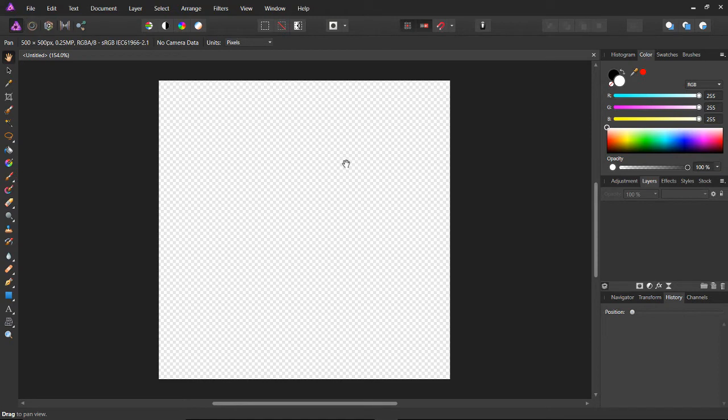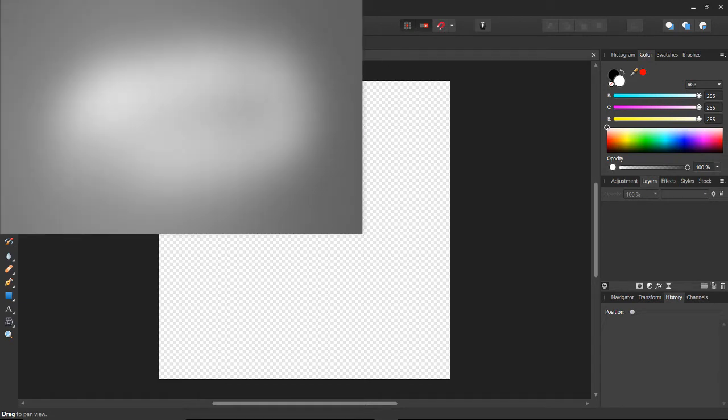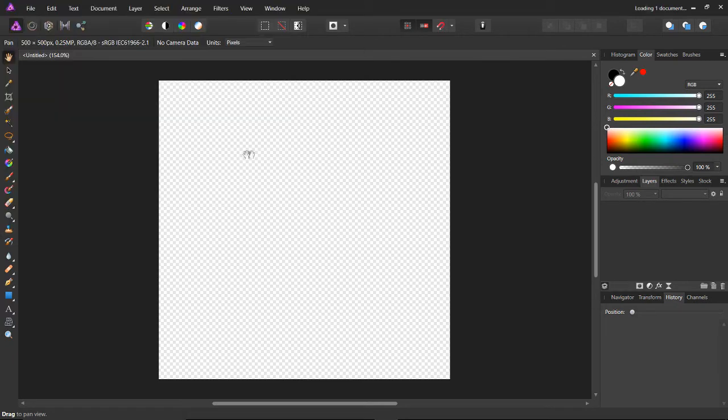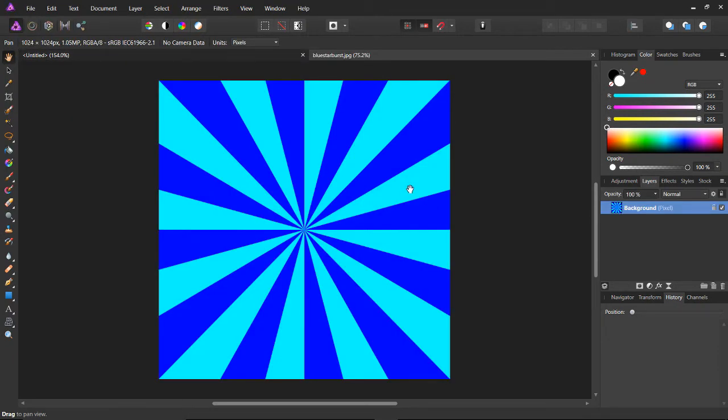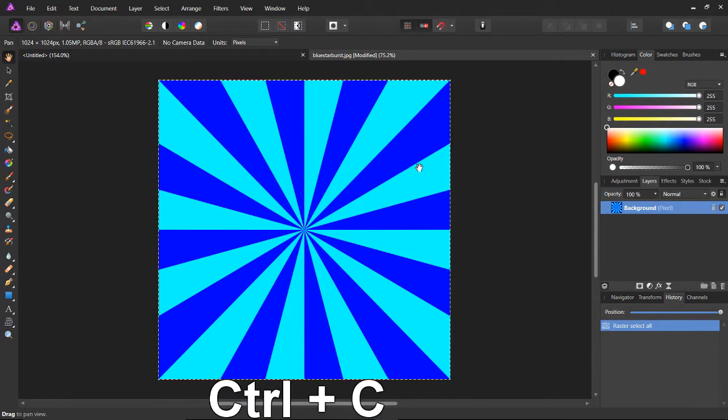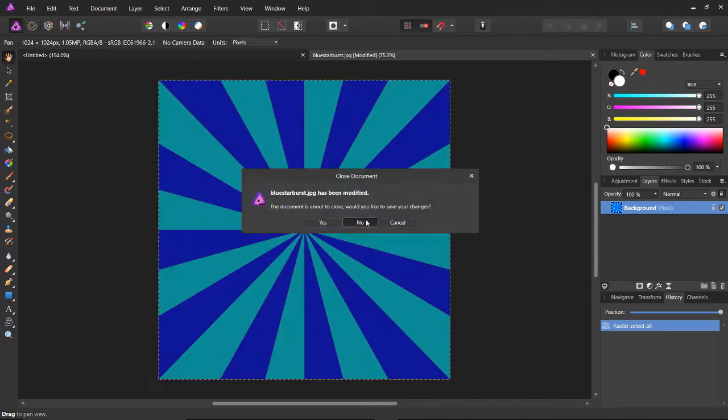Now go back to Affinity Photo after you've saved the image and press Control O, which will open up a folder, and you can select the image you would like, which is the image we saved. So Control O, locate the folder, and just double click the file. I actually found another one which was 500 by 500 pixels, which I'm going to copy using Control A, then Control C. Then in the top right, you can see this close document X right here, so press X, and you do not need to save it.